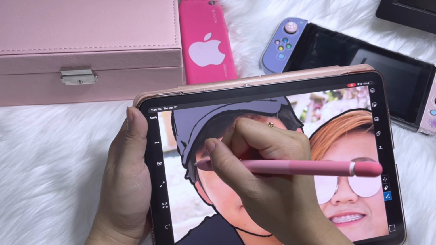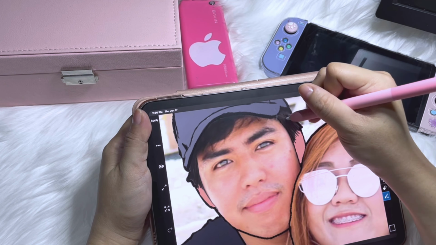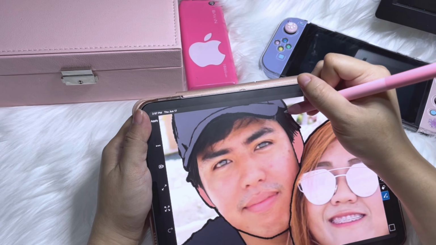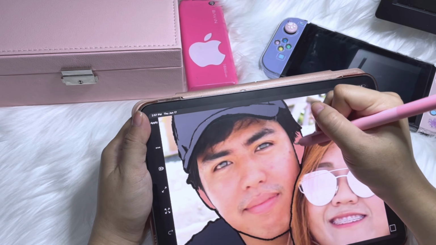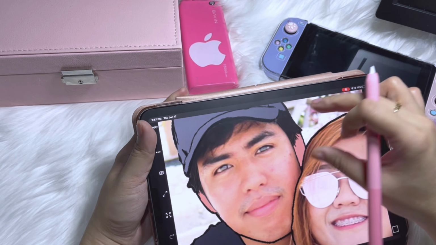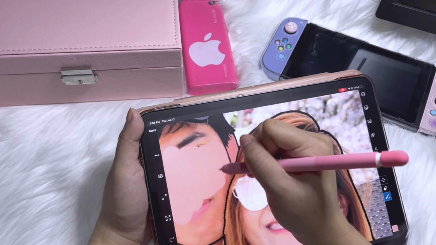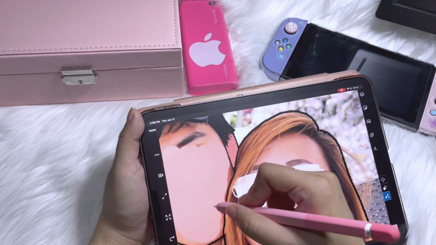And this is the beauty of the color picker. You will not have a hard time looking for a color that matches the picture. You just have to press in your pen on the screen and you're good to go. I'll just finish filling everything and I'll show you the result.